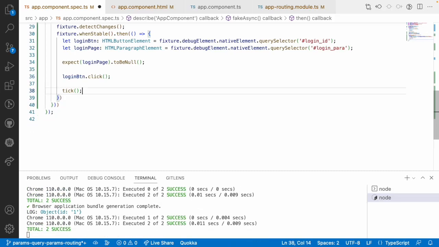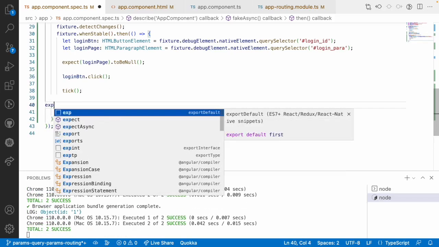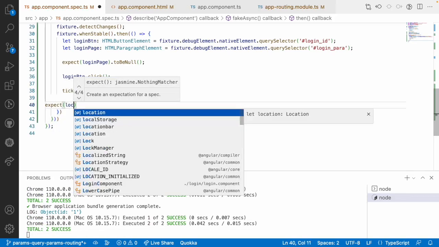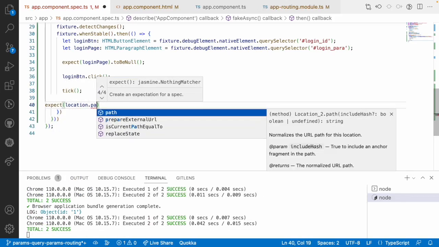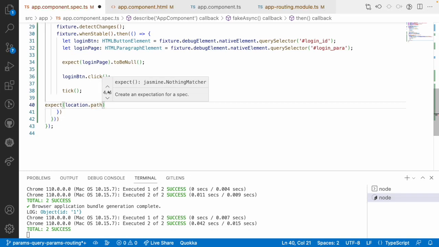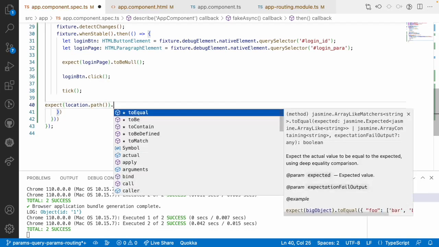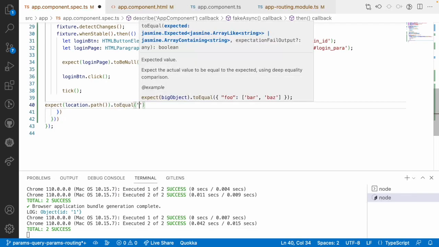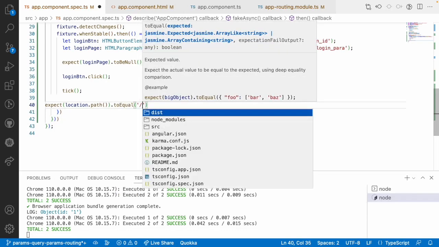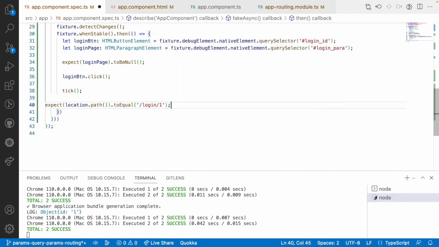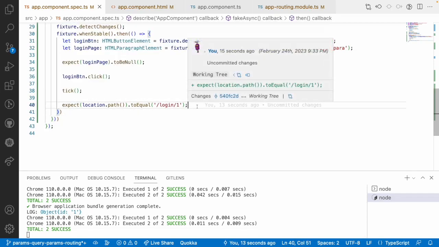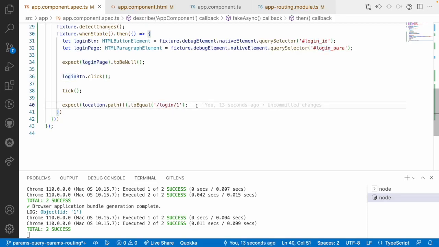Then after that navigation is completed, we have to expect our location. Expect of location dot path, which is a method, dot toEqual, and my equivalence will be slash login slash 1. Let me save this and see, it has successfully passed. And if you see that object, you are getting 1, that is ID 1, coming from our login component. So now your expectation has been met, and that means you have navigated to login.